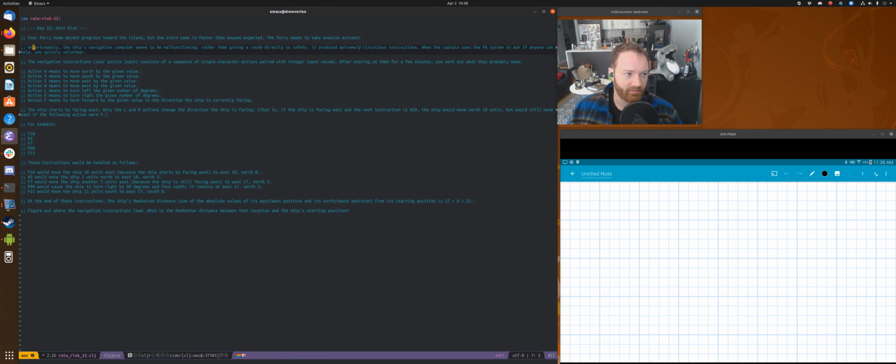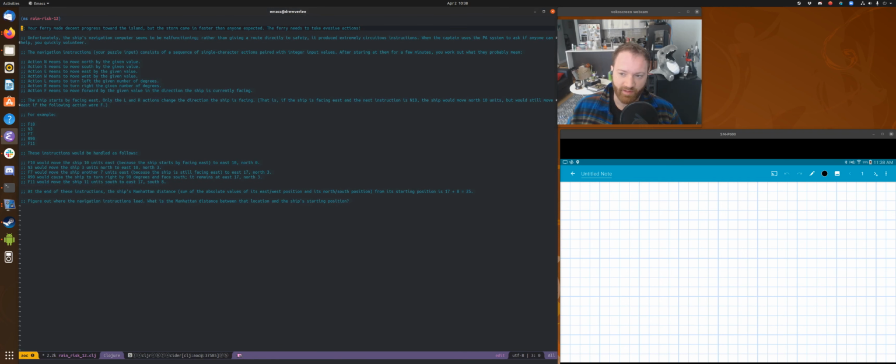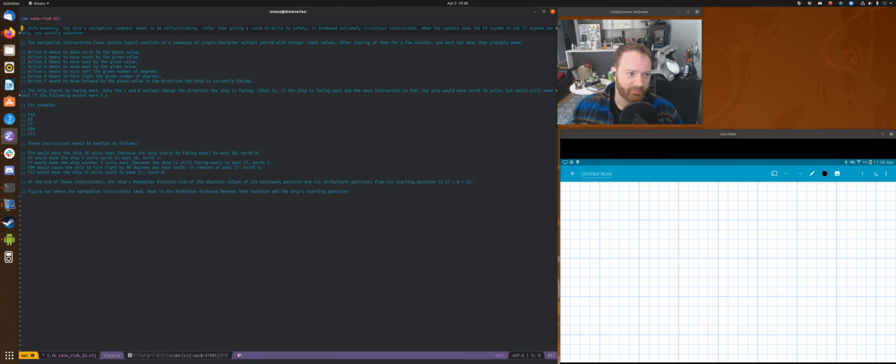All right, day 12. So last time we were doing a seating arrangement for the ferry. So now we're on the ferry and we're moving along. The ferry made decent progress toward the island, but the storm came in faster than anyone expected. The ferry needs to take evasive action. Unfortunately, the ship's navigation computer seems to be malfunctioning. Rather than giving a route directly to safety, it produced extremely circuitous instructions. When the captain uses the PA system to ask if anyone can help, you quickly volunteer.